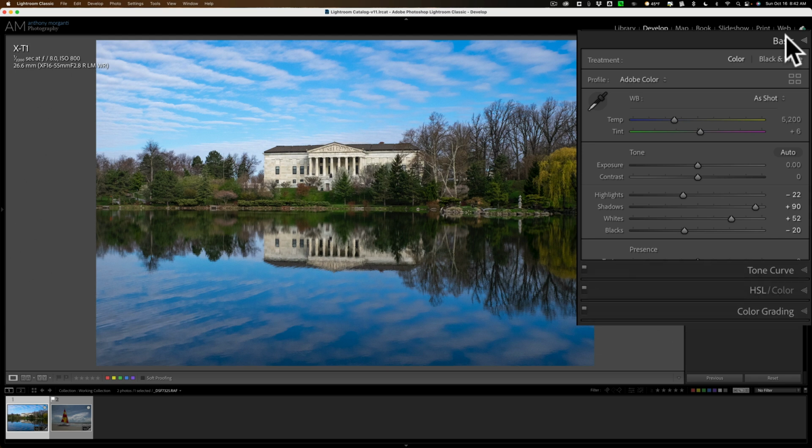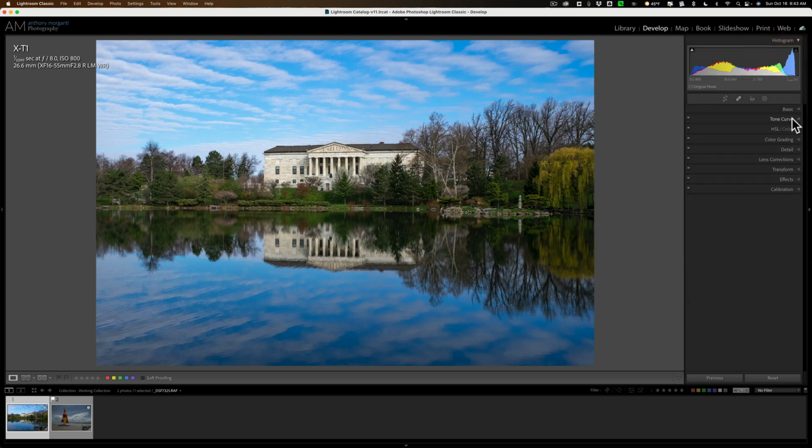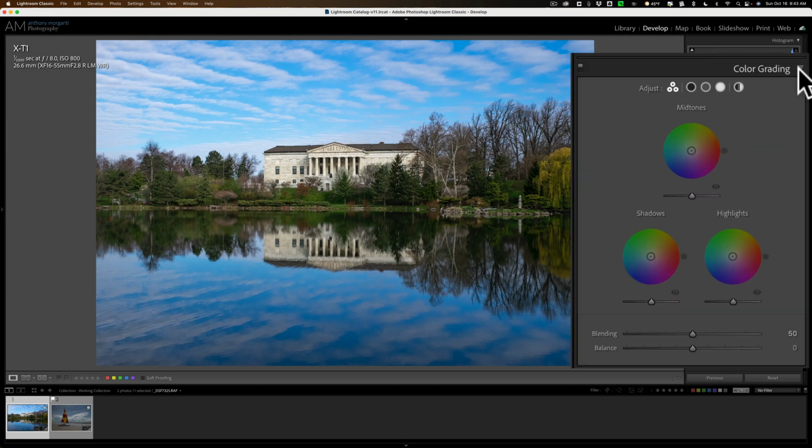Now, if I did feel like the tone was off and I needed to use the tone curve to still adjust tone, I would do that as well. In this case, I don't need to. I did mention that in color grading, believe it or not, you could affect tone.